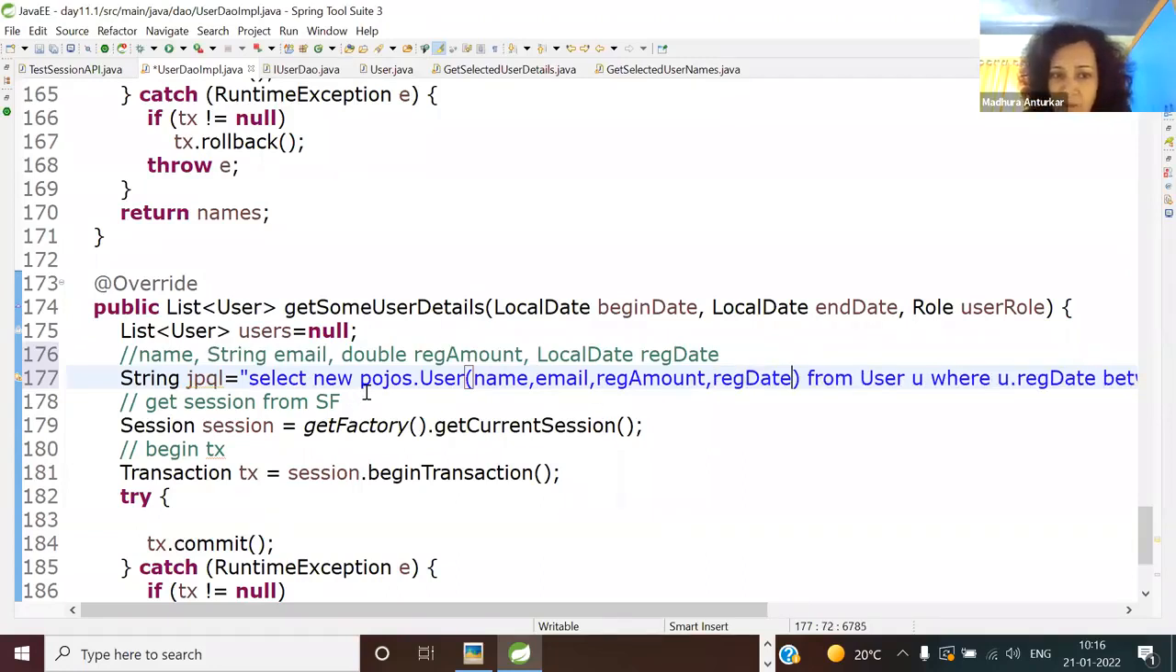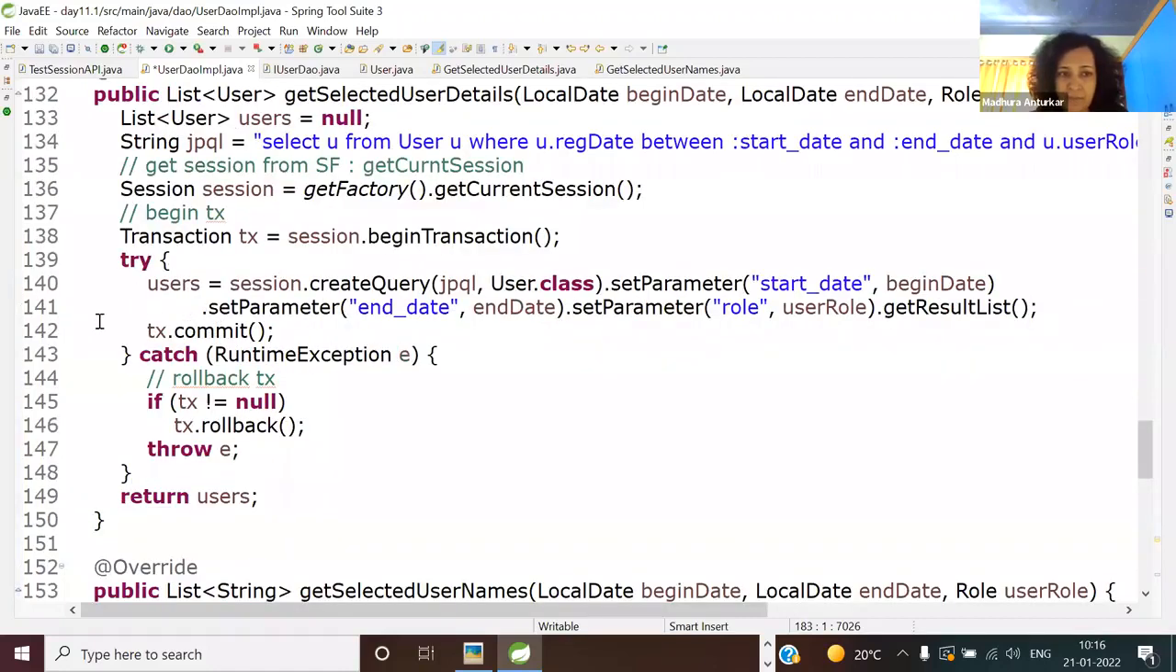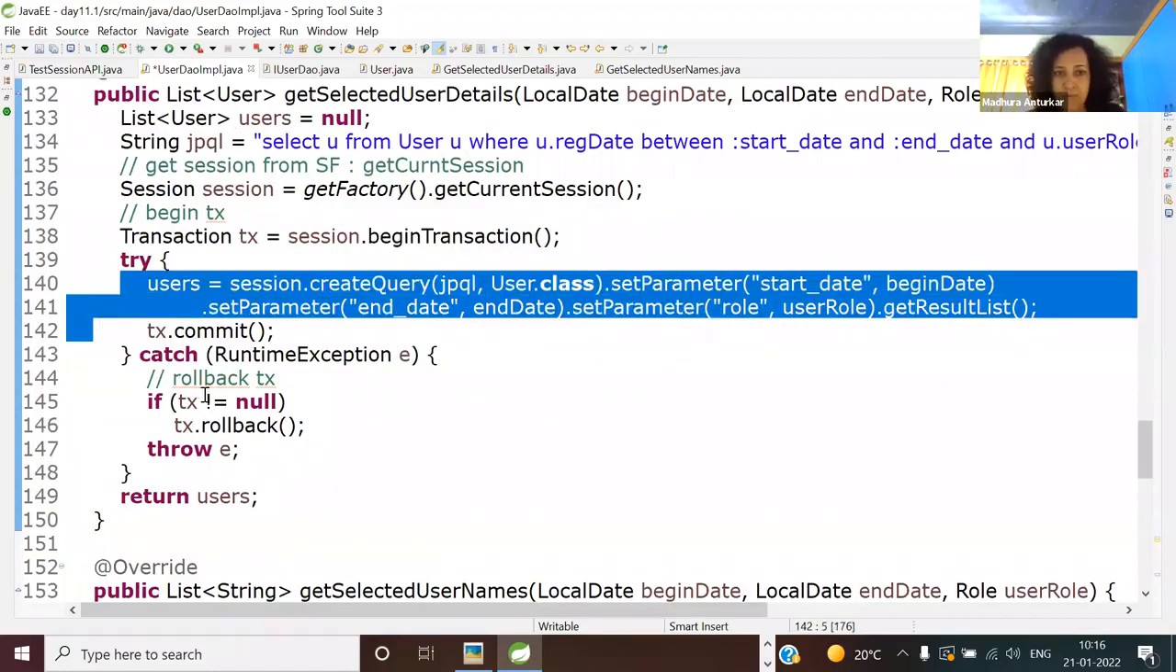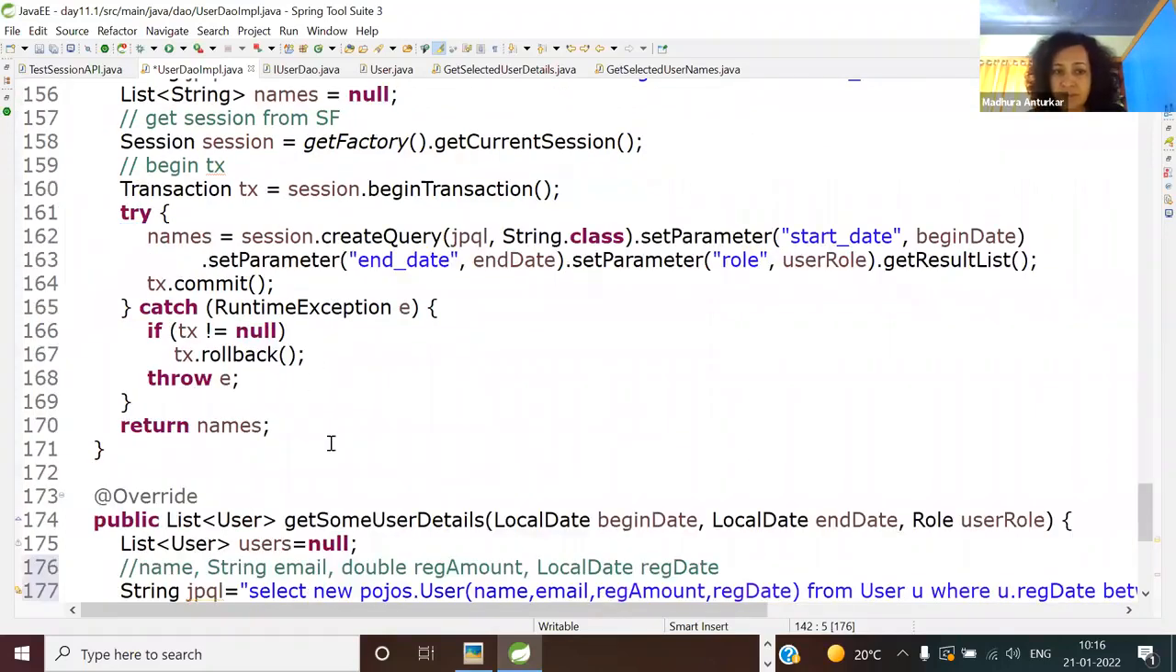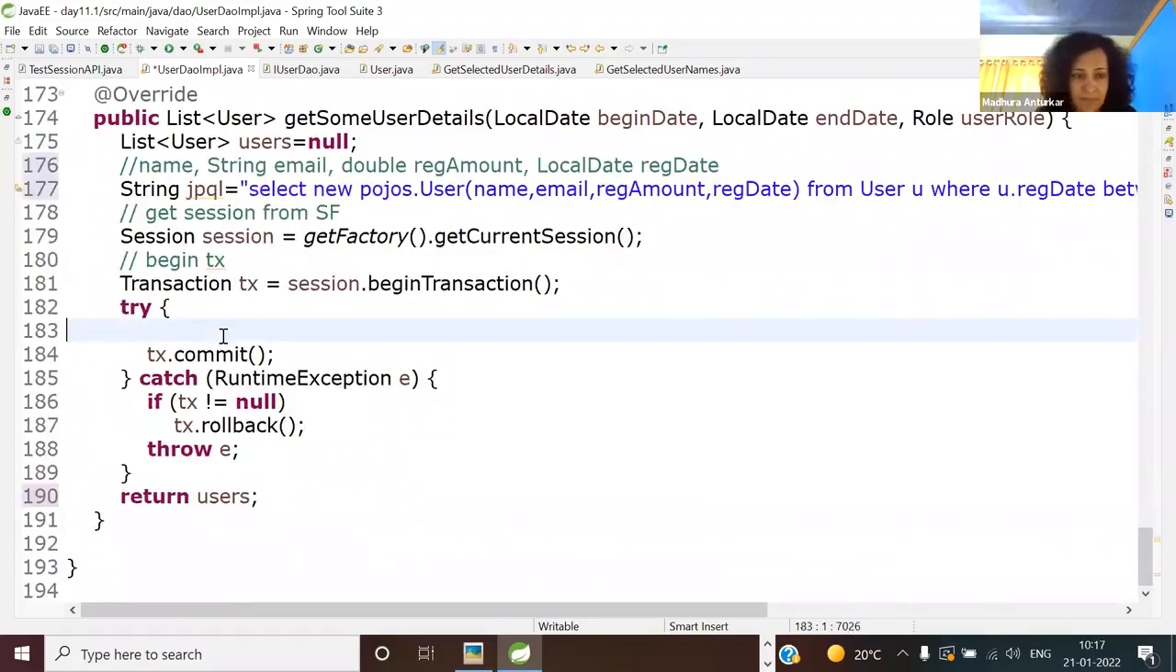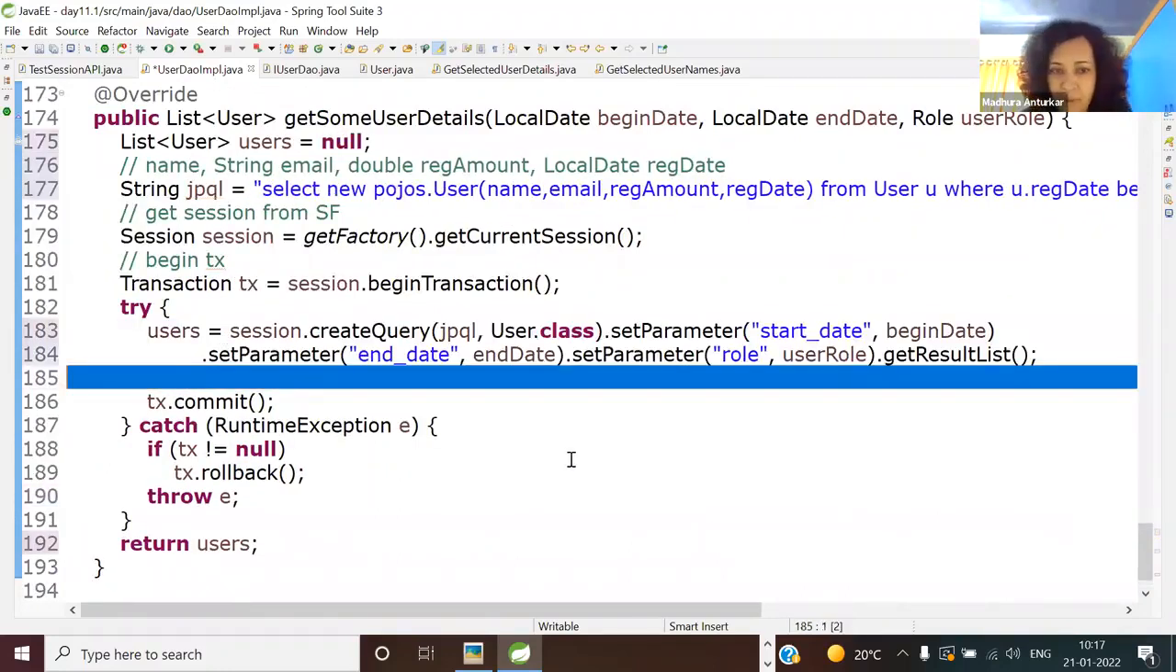Am I clear? Correct? Select new pojos.user. So you are actually creating a user object directly in JPQL. Name, email, reg amount. So many things are happening automatically using Hibernate. Rest of the things are the same. Okay. So now you can copy that earlier one. Once your JPQL is changed, it is all done correctly. I'll check whether we have a problem here.